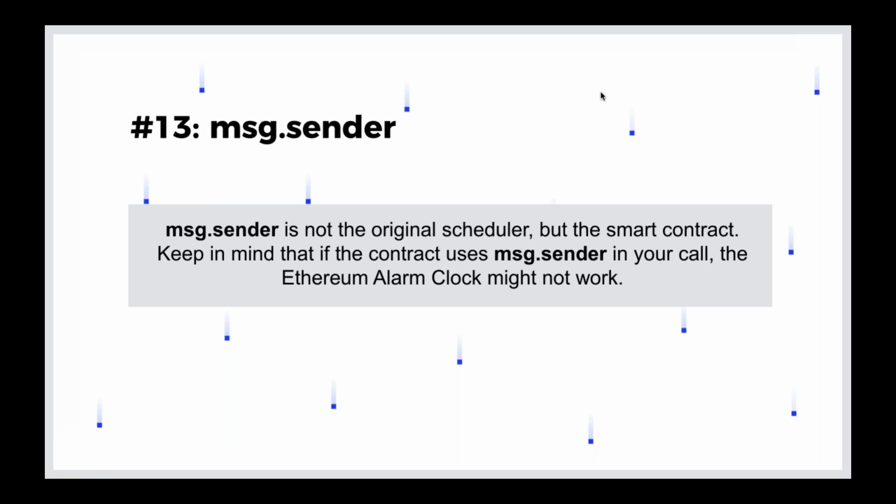An issue with that is a bit more technical. On the Ethereum Alarm Clock, when you schedule these transactions towards other contracts, you do have to keep in mind that the msg.sender value of your scheduled transaction will actually point to the smart contract, not to the original address that scheduled the transaction. So we have looked for ways to make this better, but it is not a very easy solution.